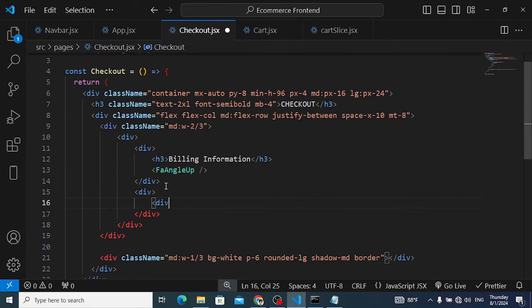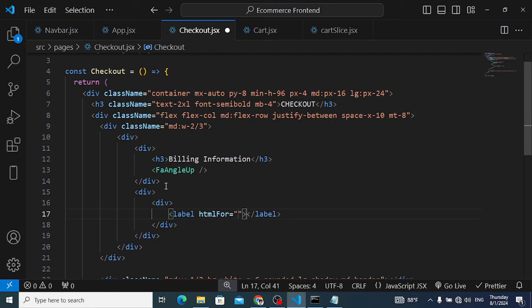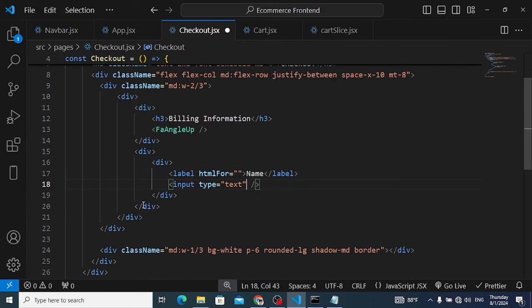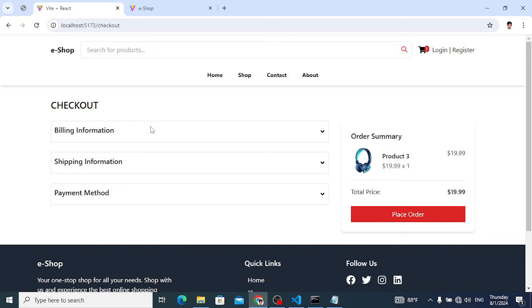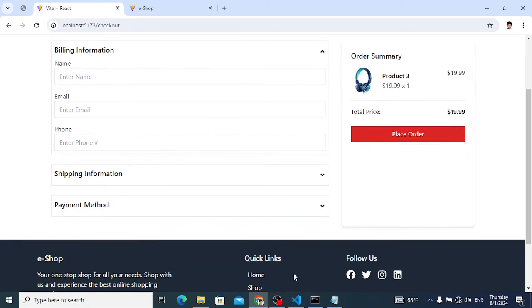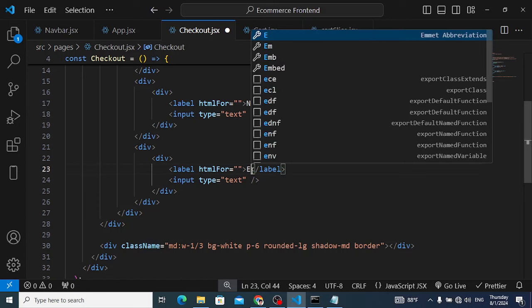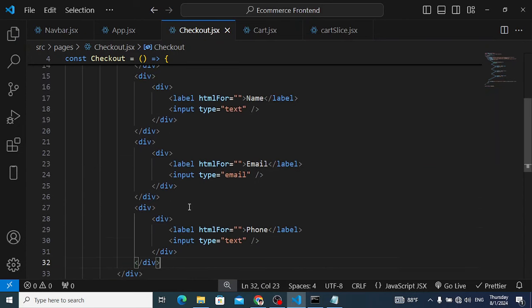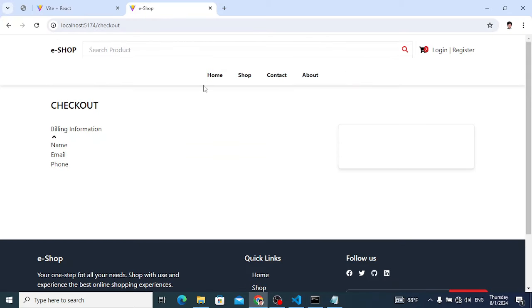Another div element inside this div element, and inside this we will have a label for name, and an input field for text, that is okay. Let's copy this. In billing information we have name, email, and pool. This is for email, and also for pool. Okay, so we have these three sections in first billing information. Let's display it. So it looks like this.